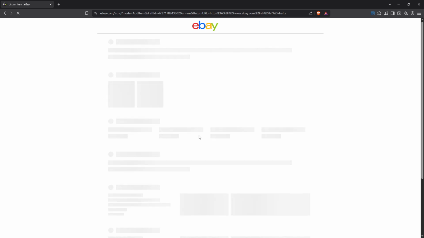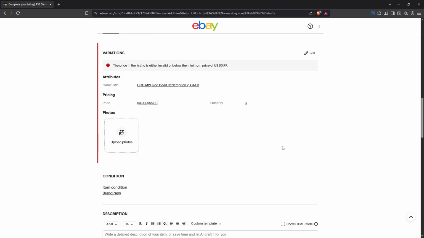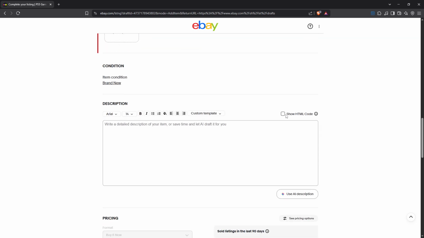Often you'll find at the top right of this description area an option labeled something like Show HTML Code. Click on it to reveal the HTML editor. This might seem a bit technical if you're not used to working with code, but don't worry, it's straightforward once you get used to it.